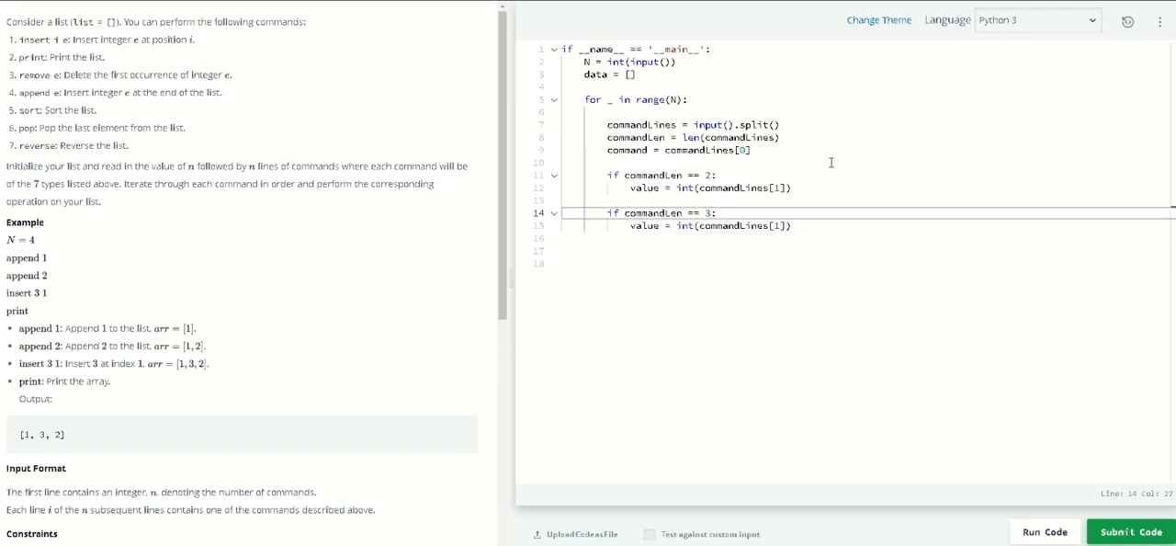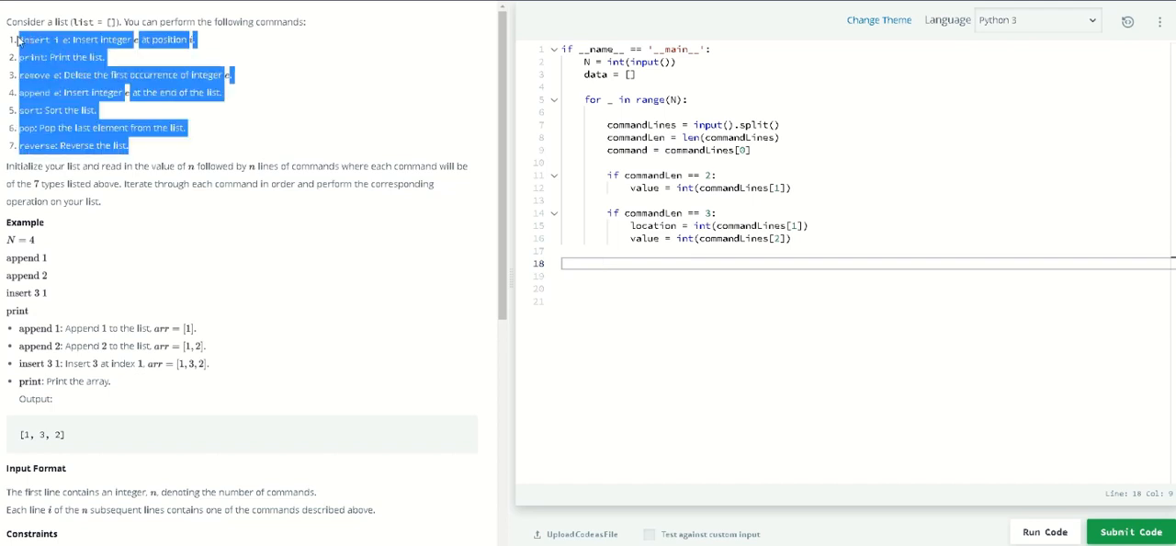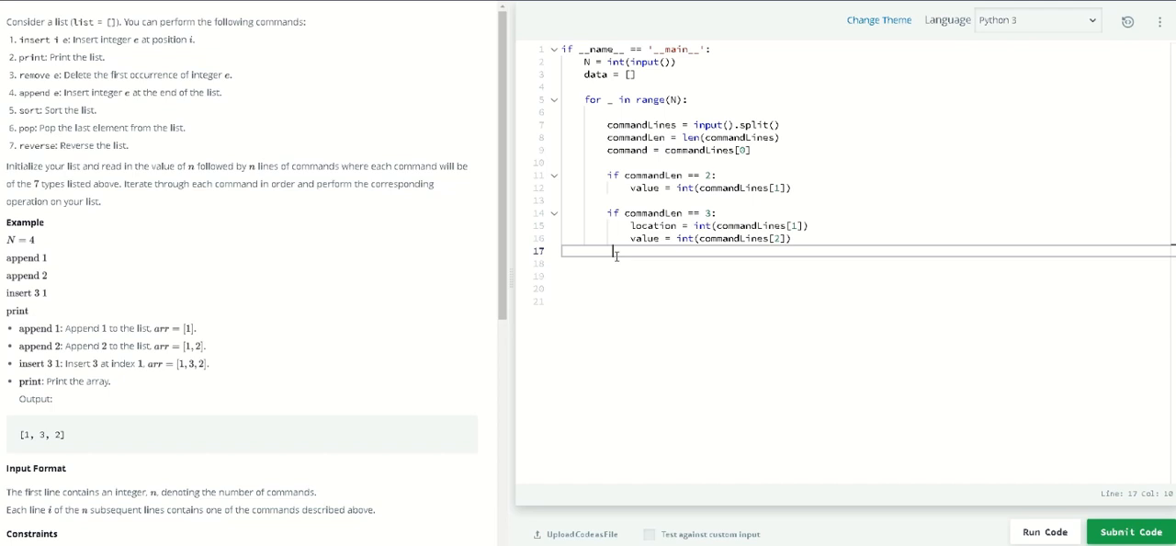That will be, we have 3 type of value there. So this is going to be 2, and the locations will be integer command, and that means we're going to insert something inside the data. So we have a second command lines, that will be our locations, and that's it for filtering out the command line.